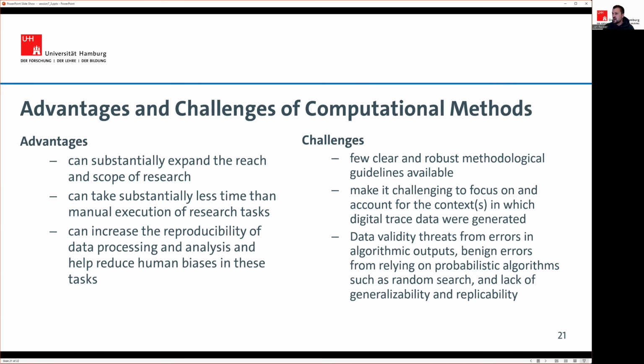So we've seen other types of tools that allow us to measure all sorts of things about humans, about artifacts, about content, about videos. And now with all these automation tools, we can use them in our research process. So in summing up, let's look at the advantages and challenges of computational methods.